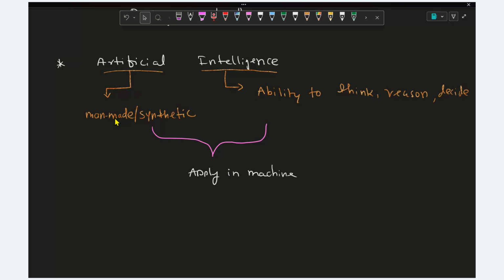So it works like a human brain. It is going to solve this, right? How are we going to solve this, how are we going to approach this? So we are going to create this synthetic intelligence, which is called artificial intelligence, and we are going to apply this intelligence in the machine. Okay, so that is called artificial intelligence.